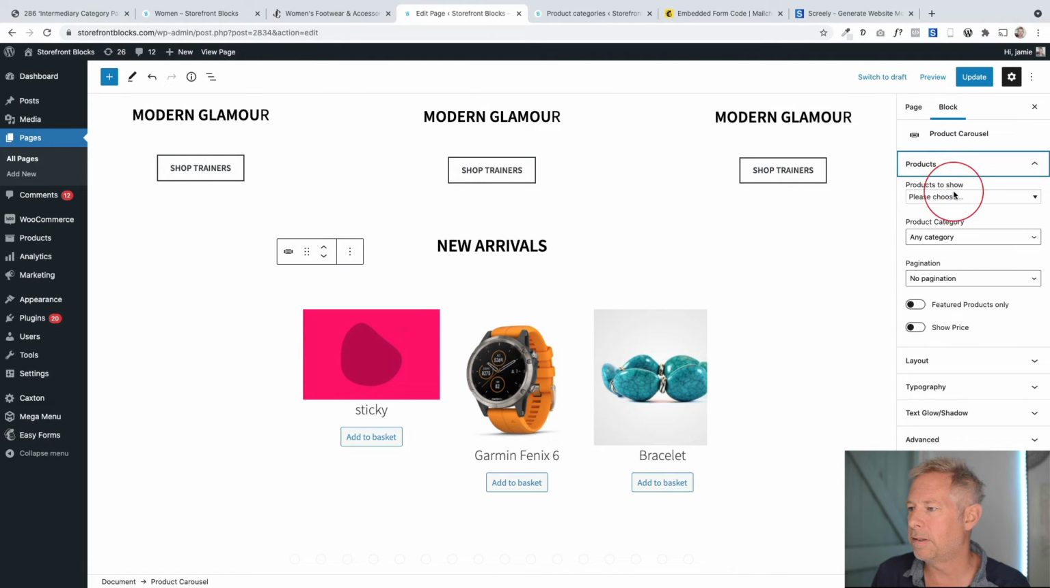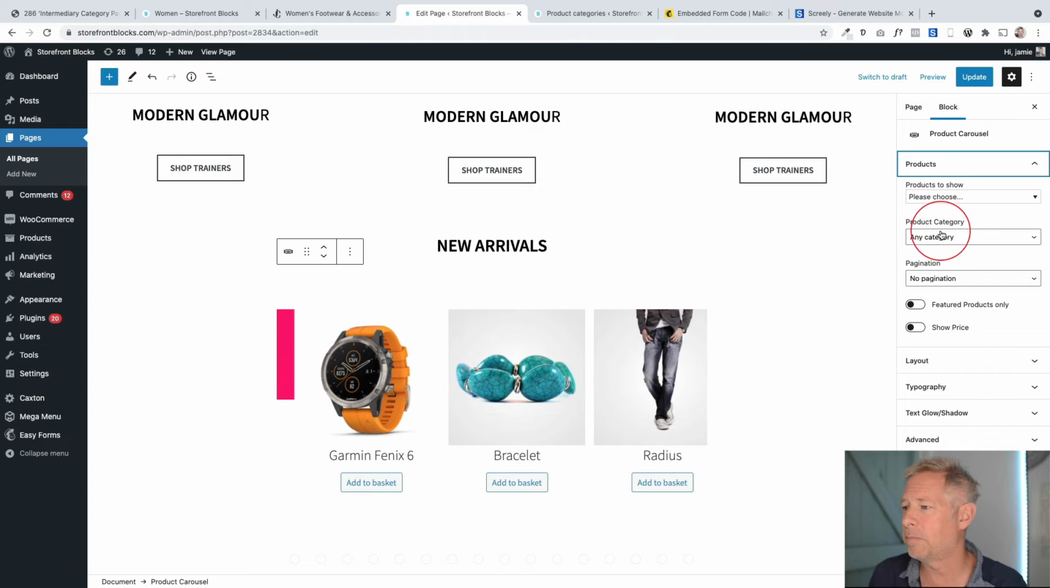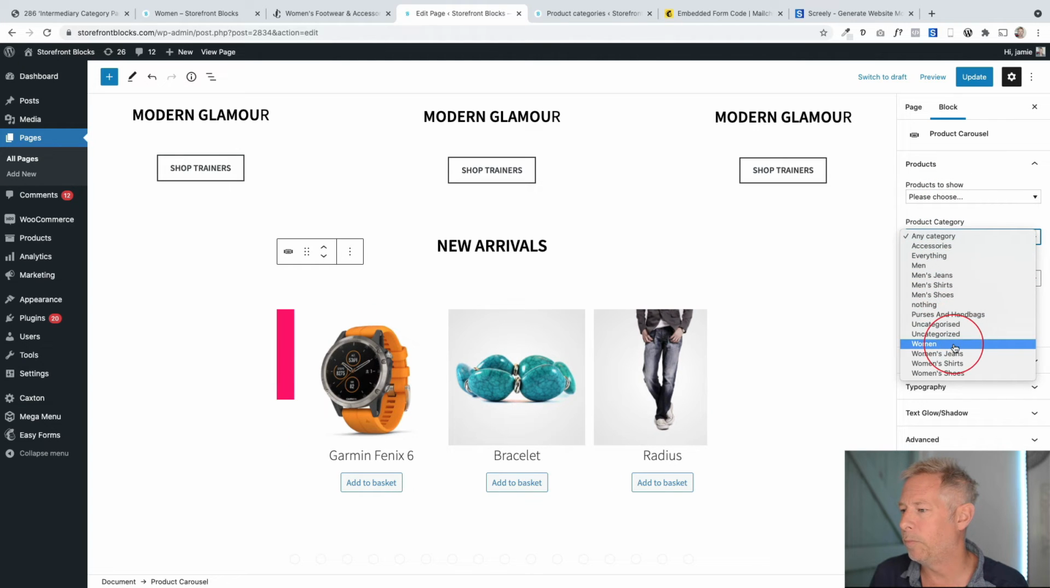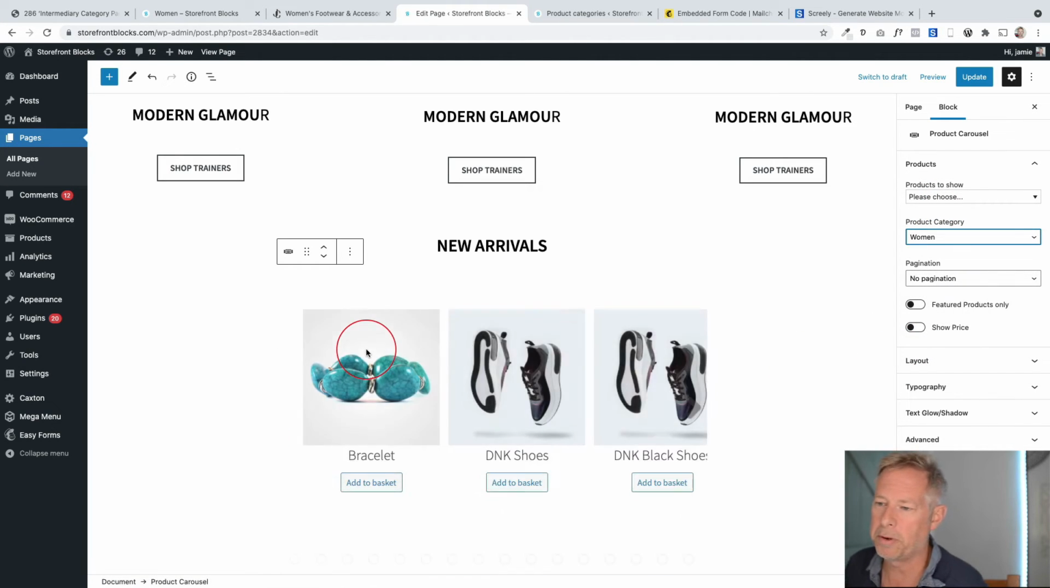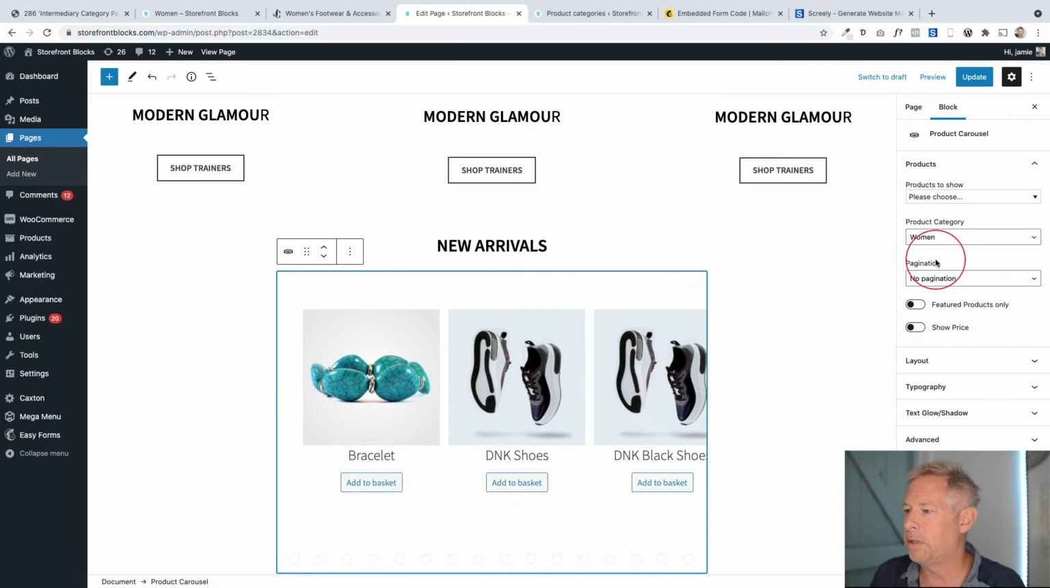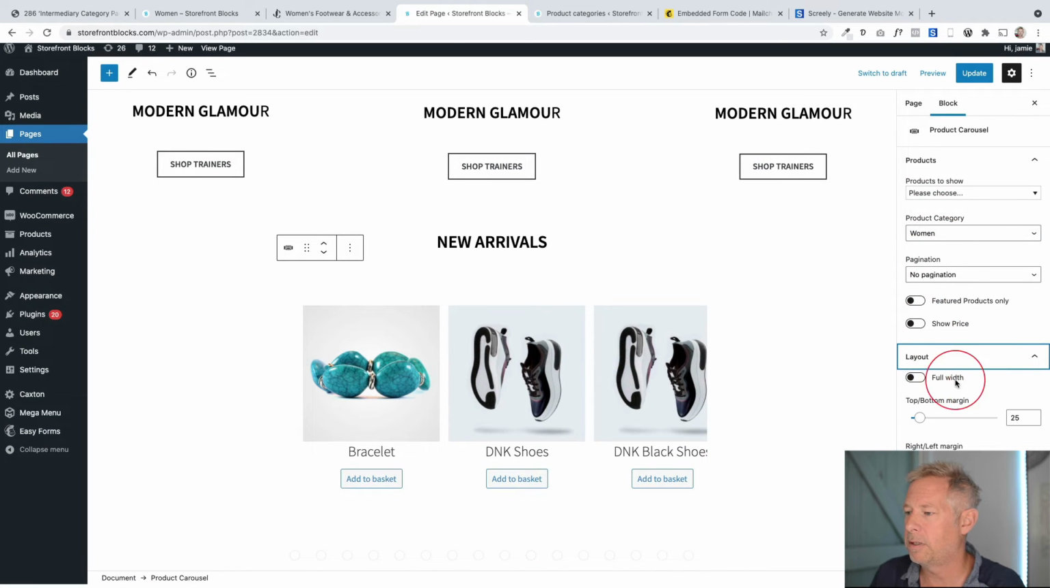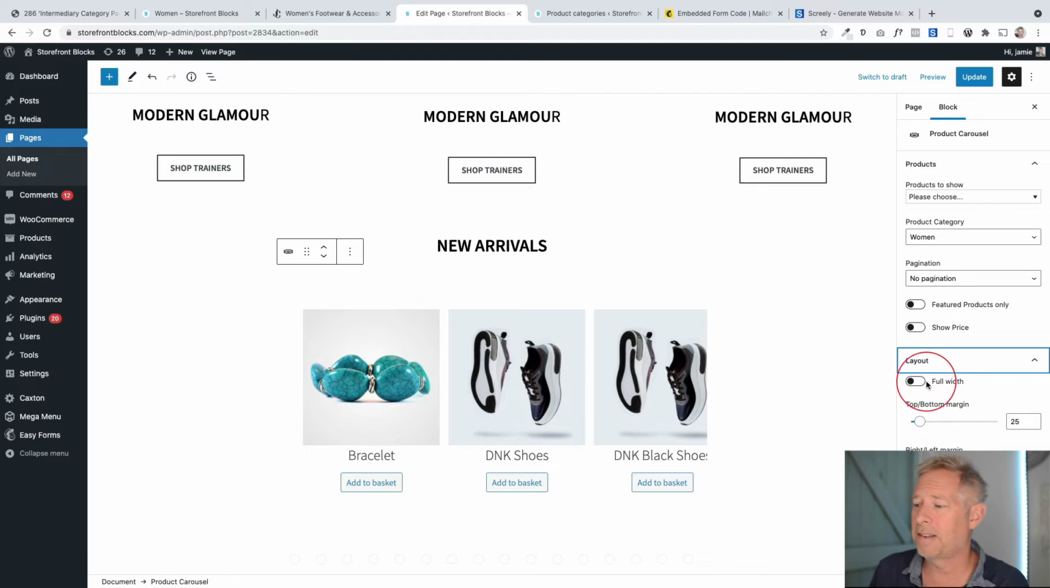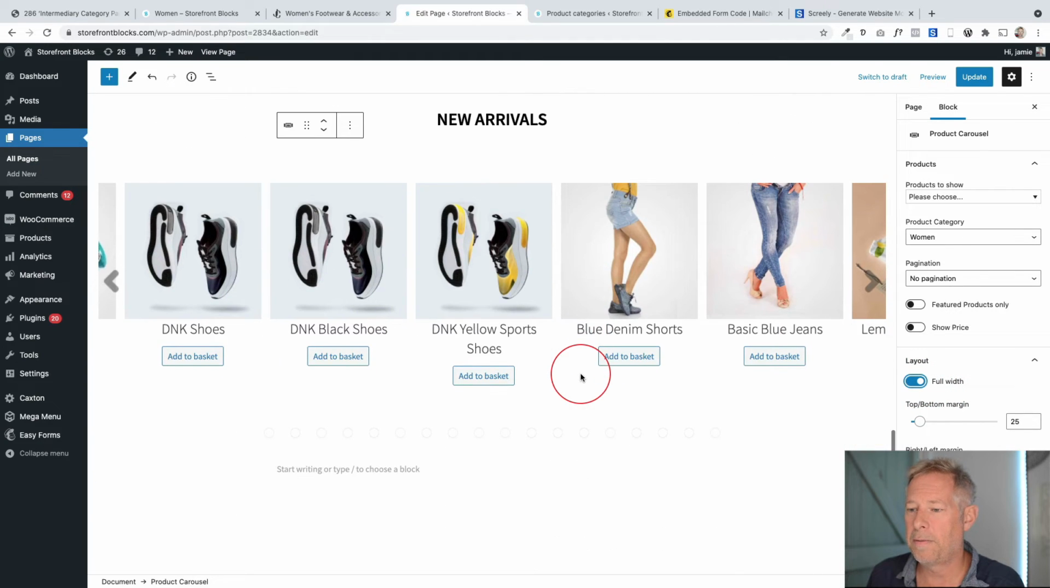We're going to filter this block by women. So that's just going to pull in your women's products. And then the other thing I want to do here is change the layout, which is just an option in the customizer, to full width.